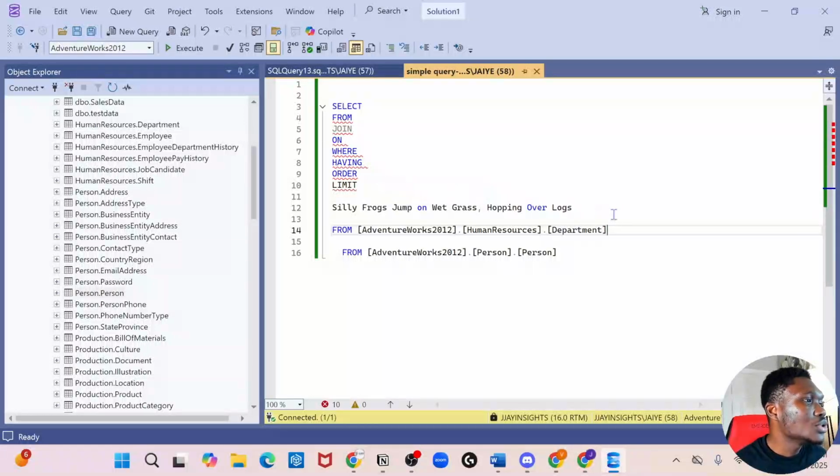So how do you have a better memory of that? There's an acronym developed by myself that people have used, which is called Silly Frog Jump On Wet Grass, Hopping Over Logs. You could memorize this if this works for you. If it doesn't, you probably just save this somewhere.